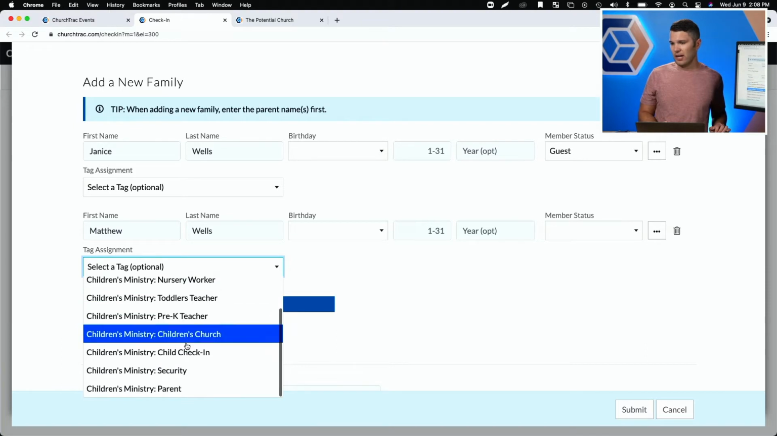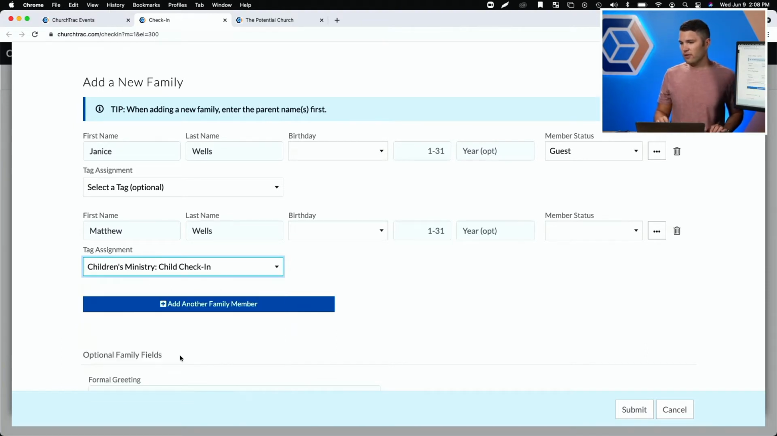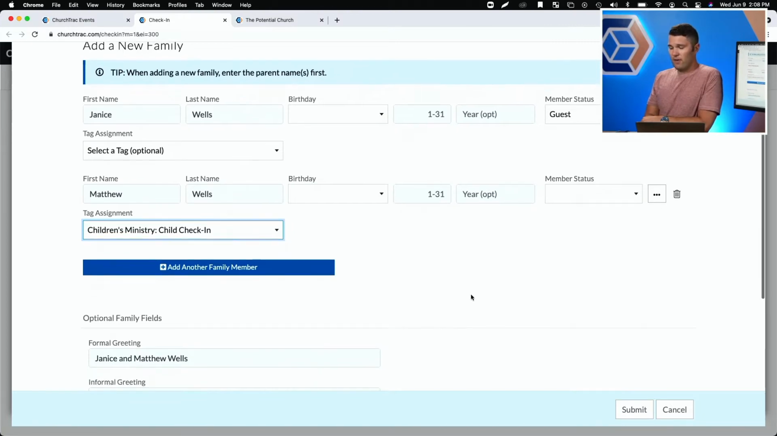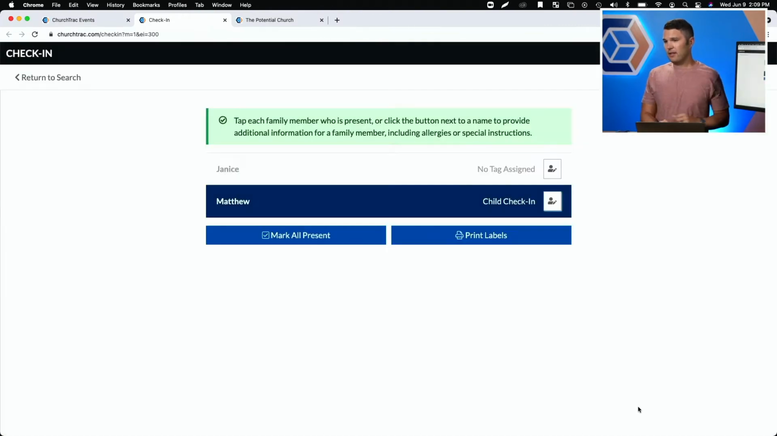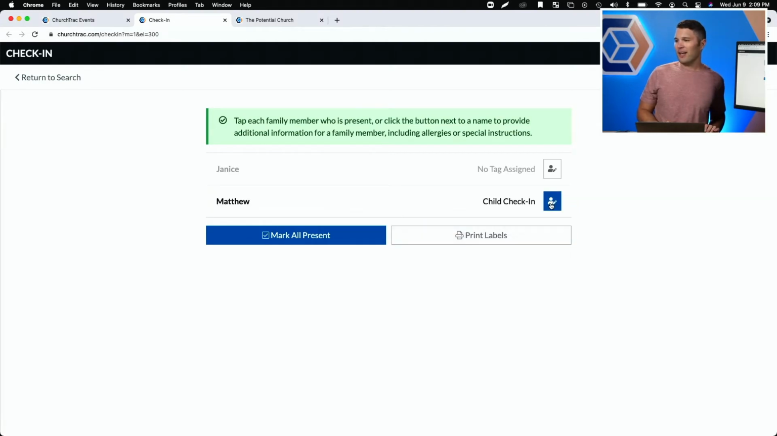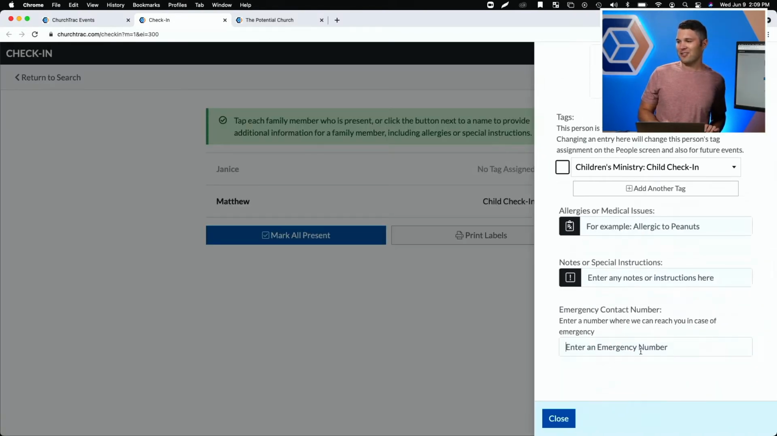And in this situation, I just have one tag for all the children's ministry, child check-in. And there we go. If I wanted to add other information, I could, but I'm going to hit submit. And so now I've created a new family, added it to ChurchTrac, and it's already selected the child to check in, and then I could print that label out for that child, Matthew, and be ready to go. But obviously, you probably want to put in that emergency contact number I just mentioned earlier. So make sure you do that.